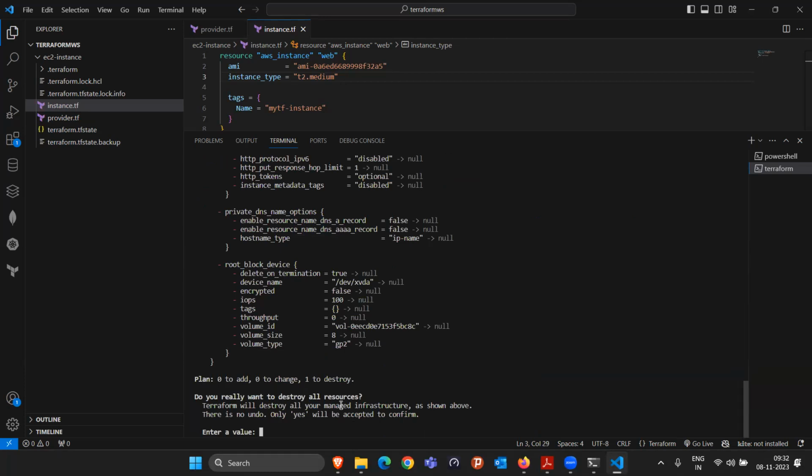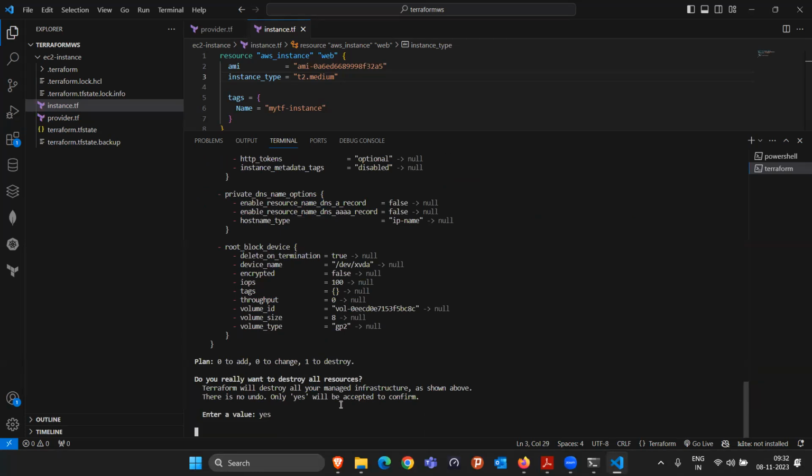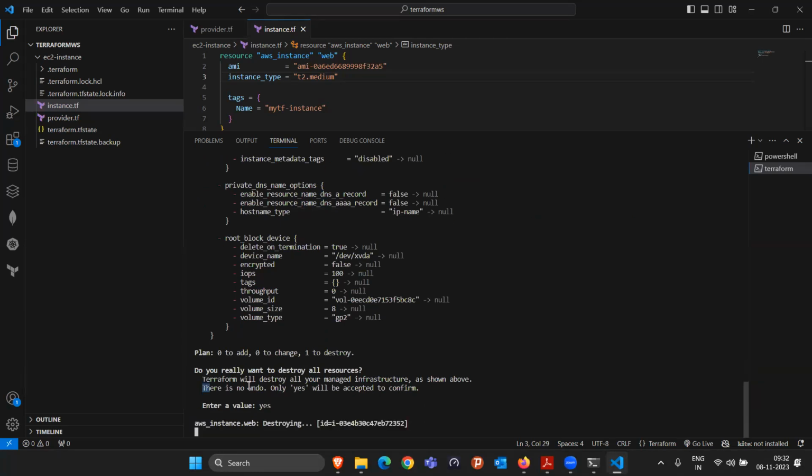So if I press yes, then only they will do it. And they are clearly saying there is no undo. So if you say yes, then everything will be deleted like this. And now it is destroying.